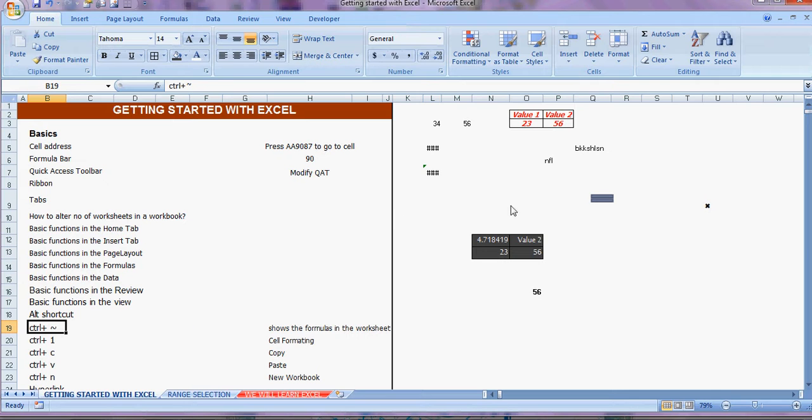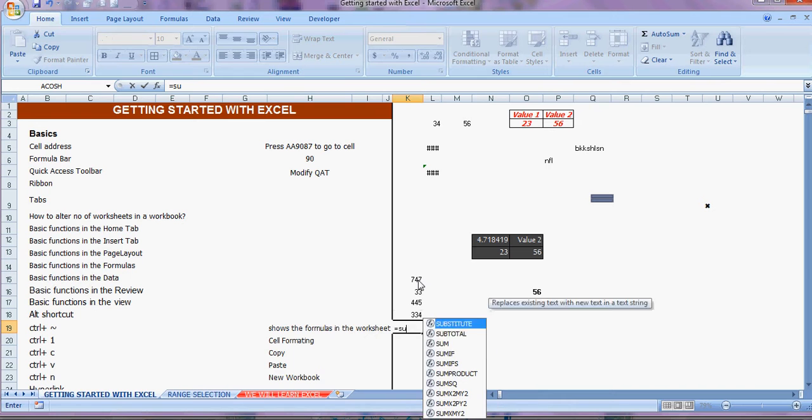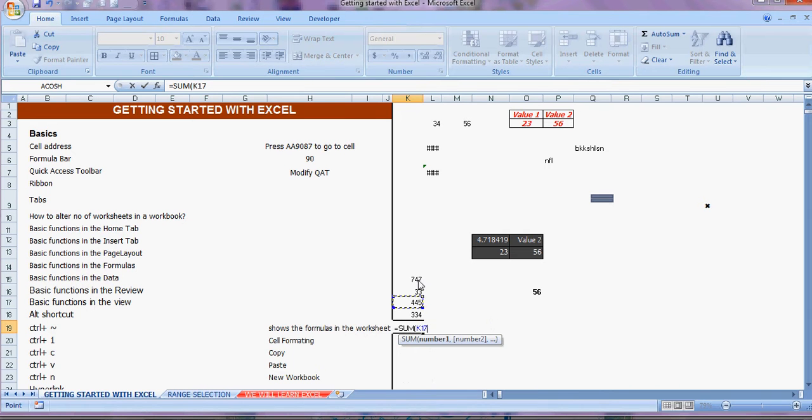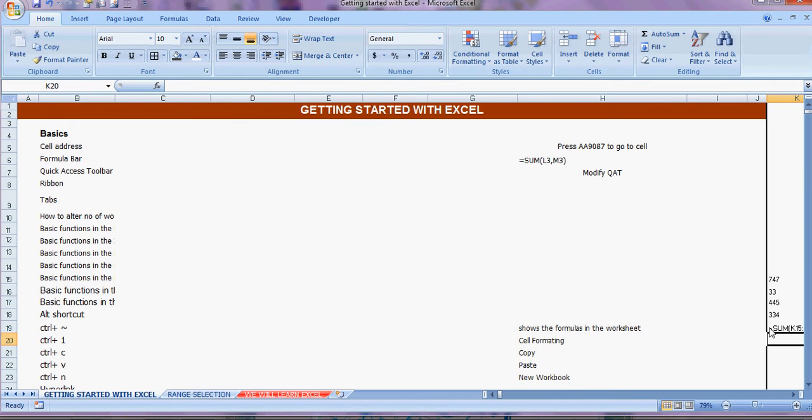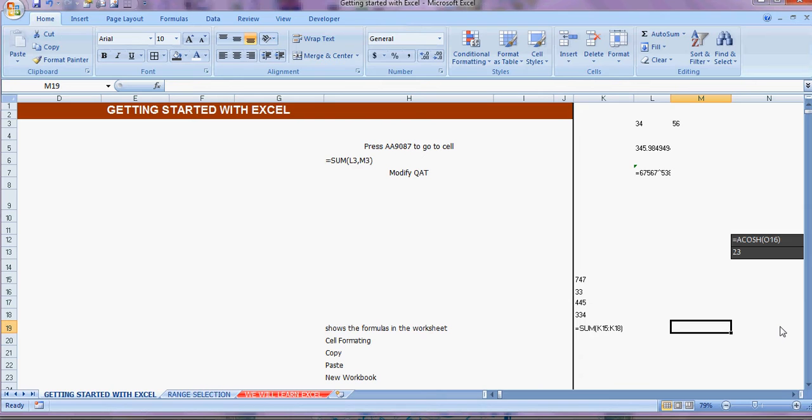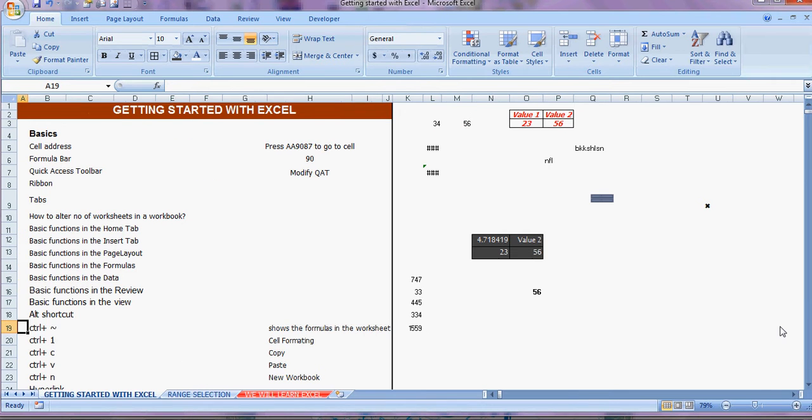Suppose if I have some values over here, let me show you. And if I am doing a particular sum, if I press Control tilde, I can see the formula which is mentioned in the worksheet. Now again press Control tilde and it will be gone. Control 1 is for doing the cell formatting.